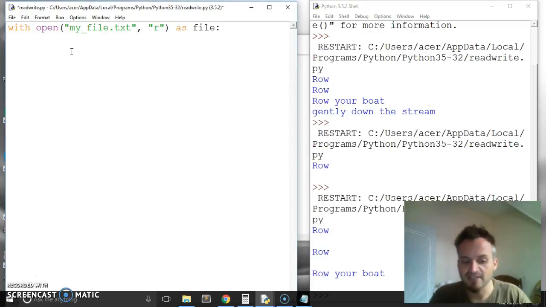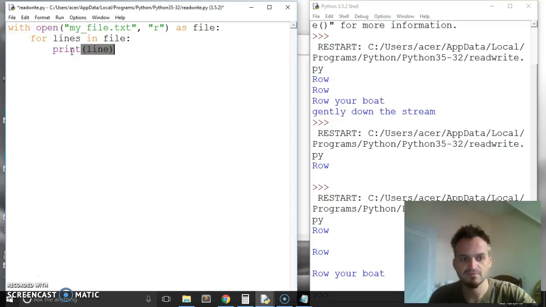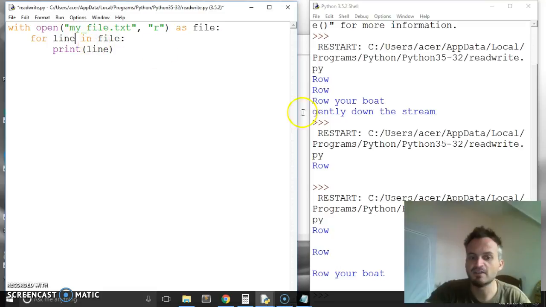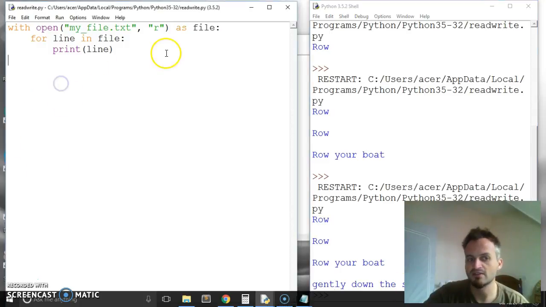So what we can do instead is use a lovely for loop and say for, let's say lines. Again, you can say what you like, rows, whatever you want to do, in file. And that's going to take each line, line by line, and in this case I'm going to print line. So it's going to take the first line and assign it to line, print it. It'll go to the next line, assign it to line, print it. Okay, so row, row, row your boat gently down the stream.